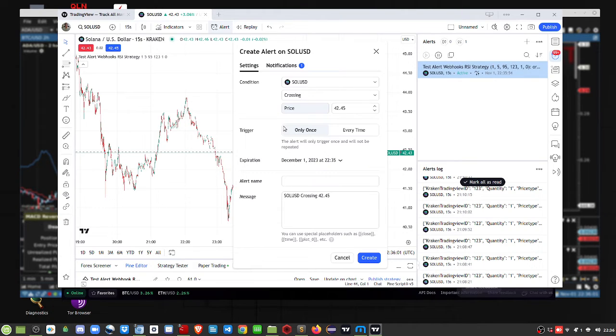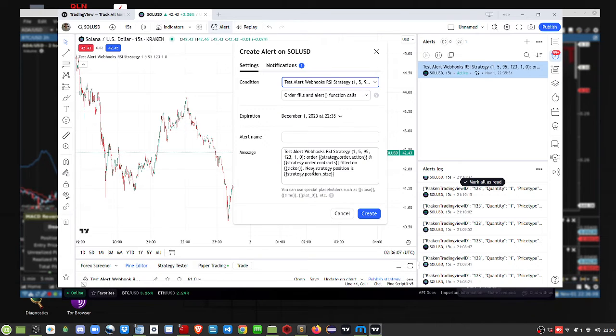Over here we've got the settings. In here we choose our strategy. This is just a test webhook. We can use this as a default. This message does not matter because we're actually sending the message via the alert PineScript command.